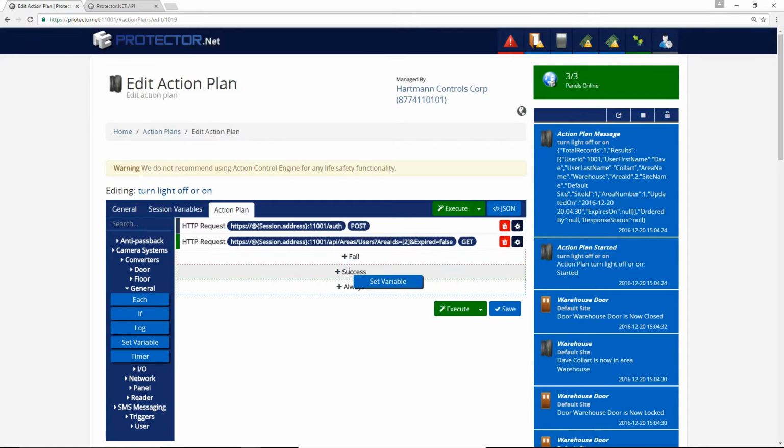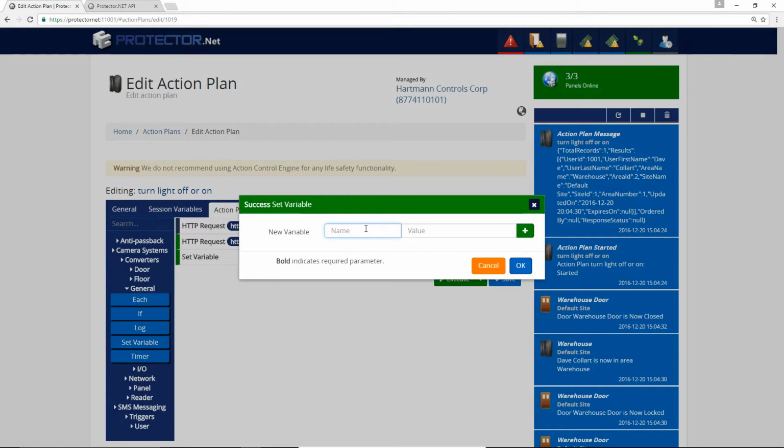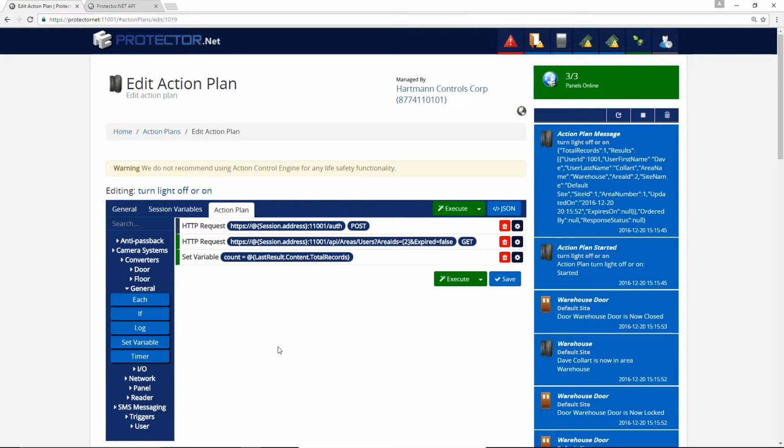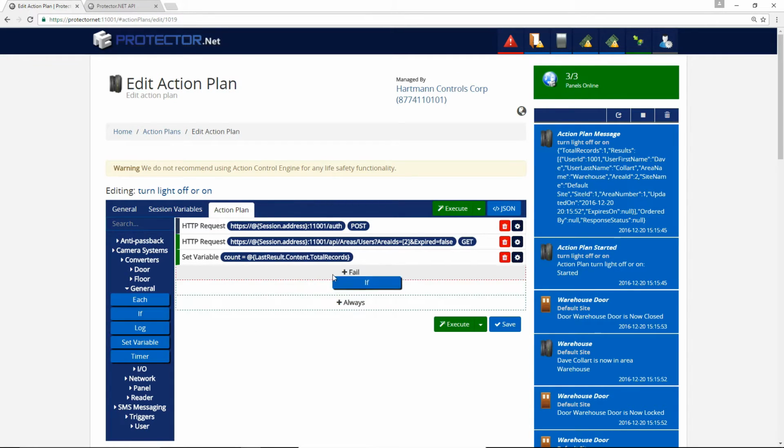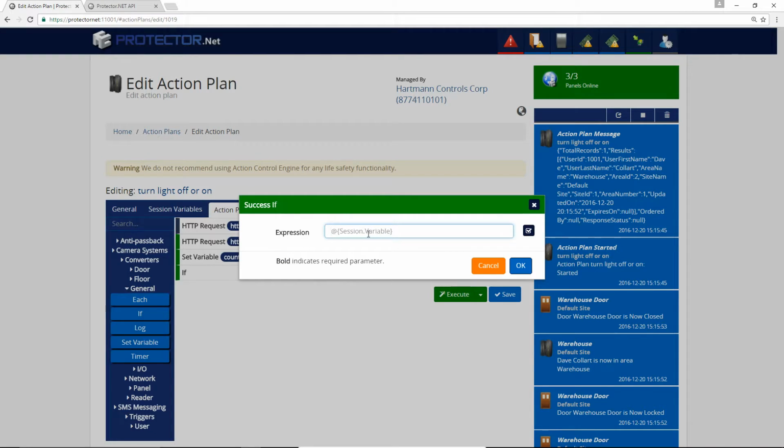This time we'll drag over the set variable action so we can save the total records and use it later. I'll name the variable, and for the value, I'll set it as lastresult.content.totalrecords. Click the plus sign and OK. Next, we'll drag over an if action from the general section. Now we can make a conditional statement based on the count of people in the warehouse.